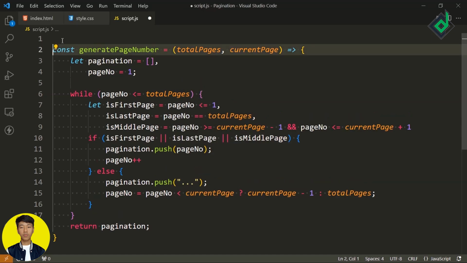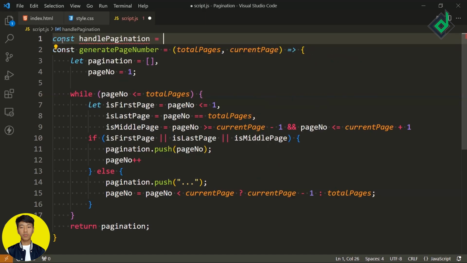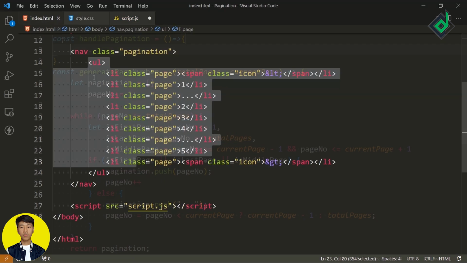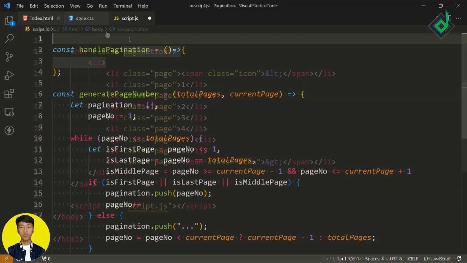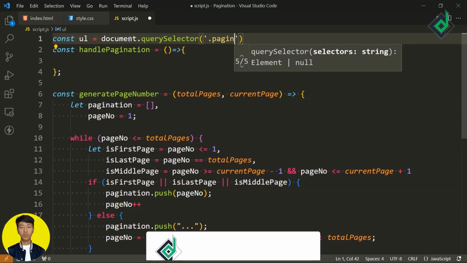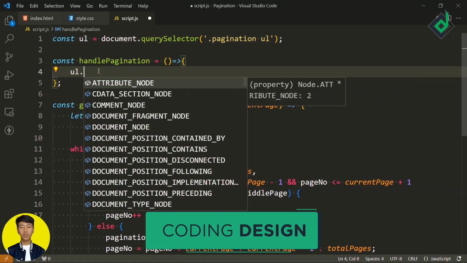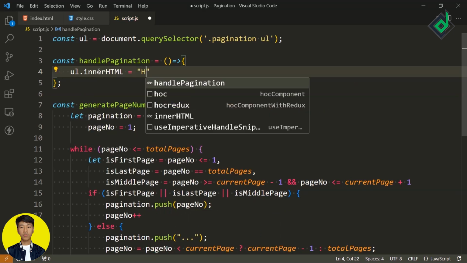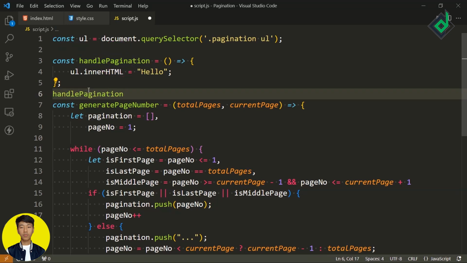For that, again, I'm creating another function named handlePagination, and with the help of this handlePagination function, we will dynamically create list items that you need for our HTML code. So first of all, we need to select this unordered list that is within our nav with class name pagination. So I'm just creating a constant variable ul and I'm assigning document.querySelector. So we are selecting that unordered list. So now within that function, you can just write ul.innerHTML is equal to, so just for testing purpose, I'm giving hello, and we just need to call that function name handlePagination.